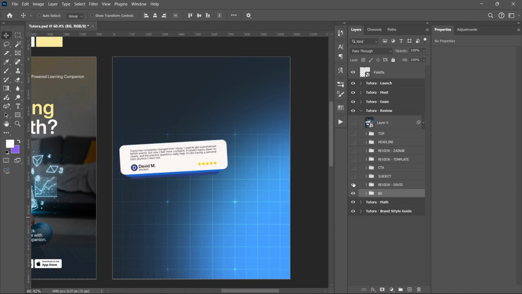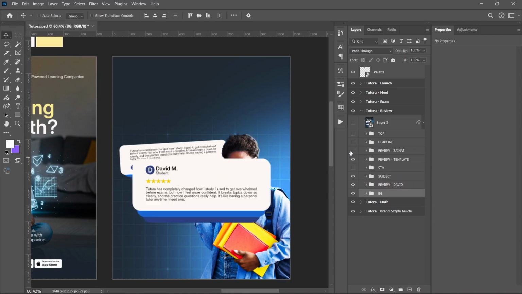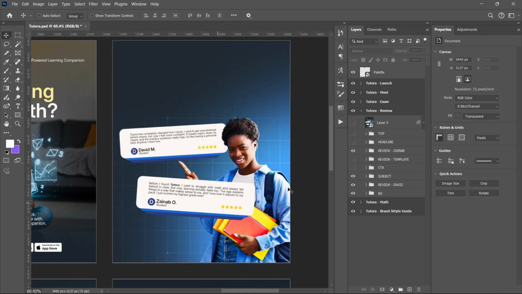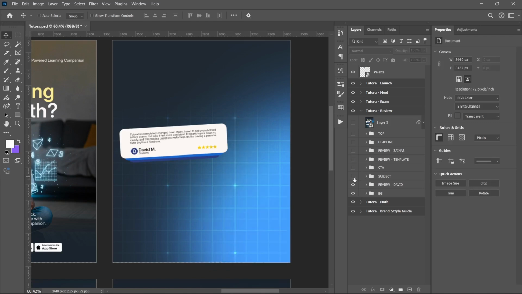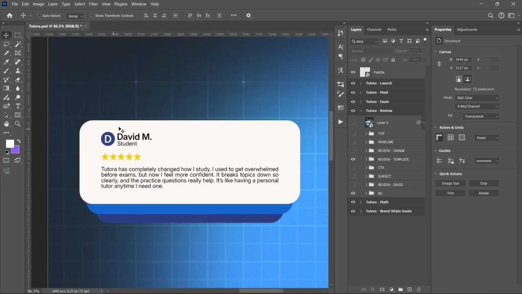Then these reviews now. Let me hide this and show you the original one. So this is the first one I did. I created a shape, a rectangle, and created two more and put them under. This is just text, this is just a circle with the letter D inside. These are stars. I downloaded this, I think, from pngwing.com, 5 stars, right? And then I wrote this text.